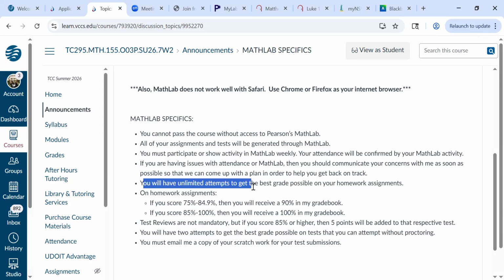All right, when it comes to homework, you have an unlimited amount of attempts to get the best grade possible. With unlimited attempts, I'm looking for at least a 75 or better for your homework. So 75 to 84.9, you'll get a 90% in my grade book. 85 to 100, you will get 100%. So really, you should want to shoot for at least 85 so you can get the full 100%.